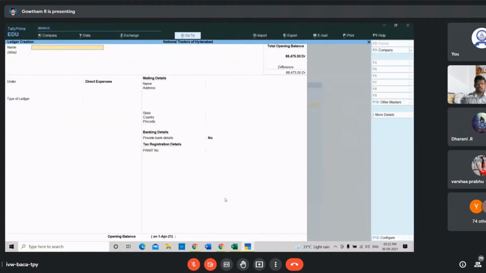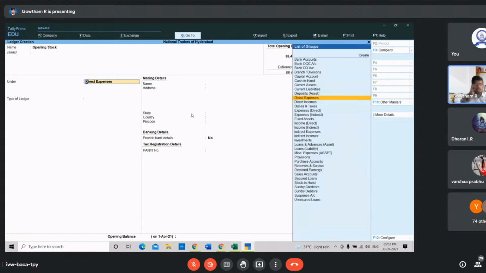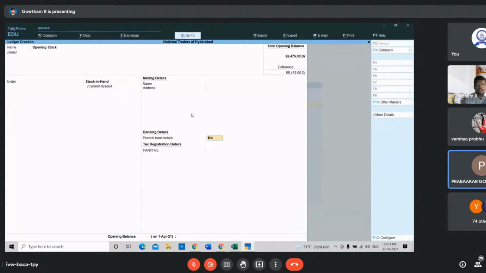Opening stock. Opening stock will come under which category? Current assets, sir. Current asset, and also direct expenses, right, sir? Why should it not be stock in hand? Sorry, sir, I didn't see that option. Stock in hand, sir. Stock in hand. Now tell me, will it come under stock in hand?